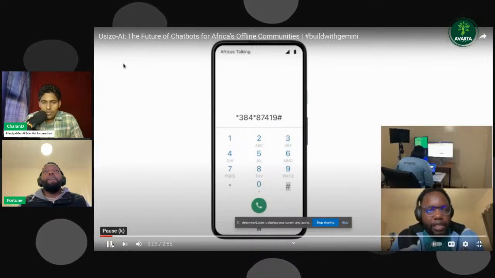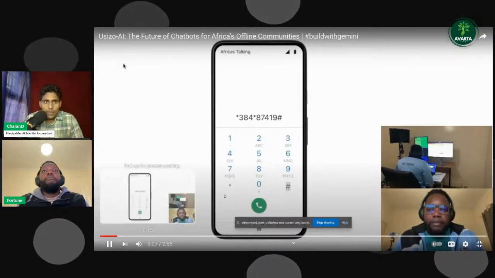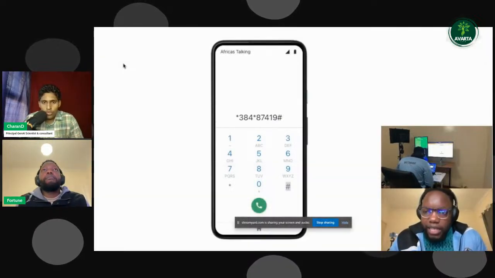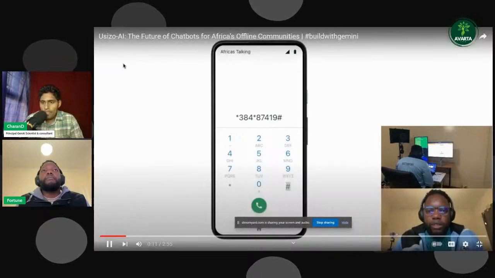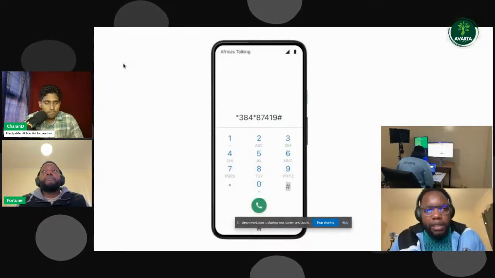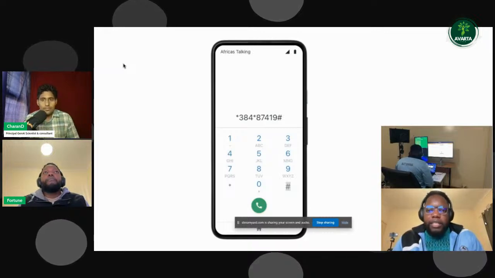I'm a software engineer based in Botswana. So here is the app demonstration. Today it is Usizo. Usizo is a USSD app that is powered by Gemini. Now let's get into the demo.